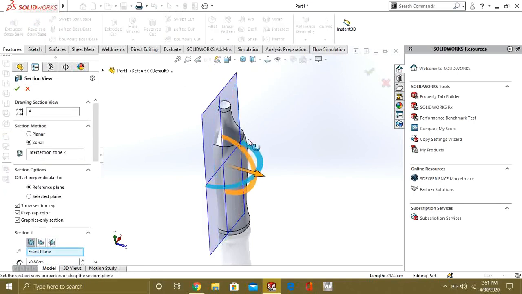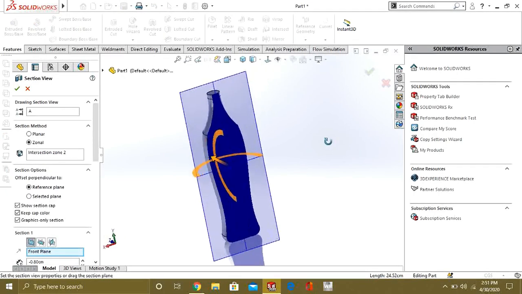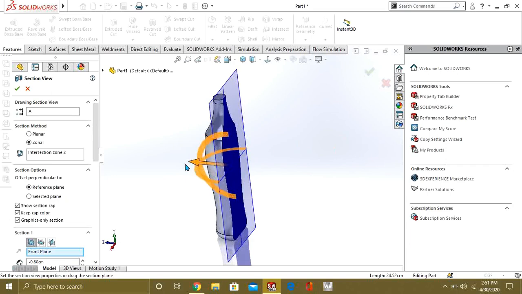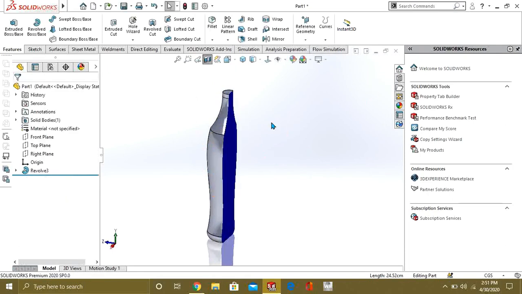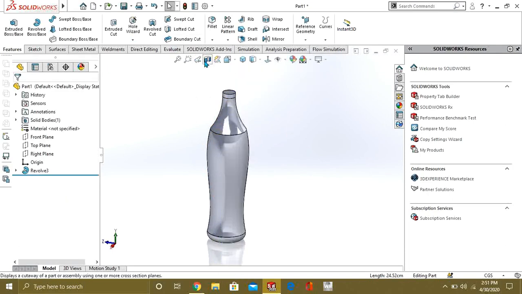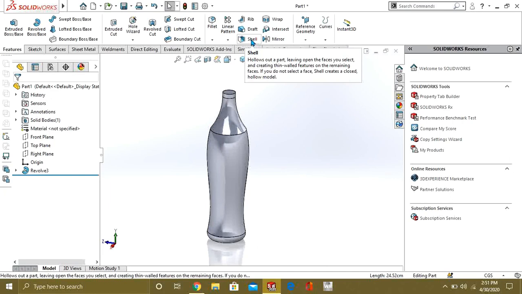Let me show you the section view of this bottle. As you can see that this is solid, so we want to make it hollow, so that's why we are going to use shell command. So let's see what is shell. Hollows out a part, leaving open the faces you select and creating thin wall feature on the remaining faces. If you do not select a face, shell creates a closed hollow model.